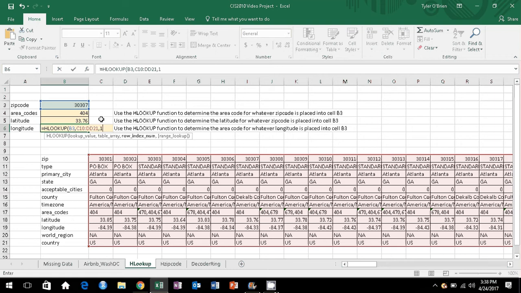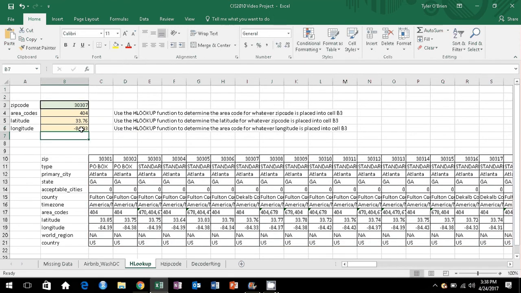Now if you know how many down it is, you don't have to count each individual one. That's for instructional purposes only. Might take you a little bit. If you had 100 cells of data, you might be there for a while. So we're going to go ahead and do false again. Enter, and then we have the value of negative 84.33.